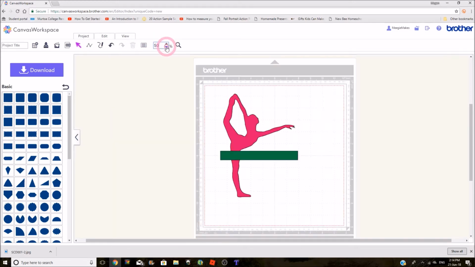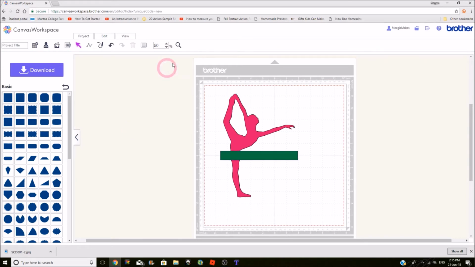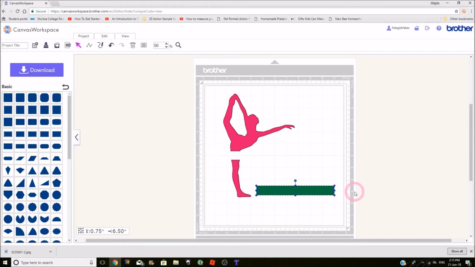Let's zoom out a little bit and have a look. Oh yeah, that works. Select both of these bits. We're going to go to edit, and we're going to remove overlapped. So you can see if we move this away that it's cut her in half, it's chopped her leg off.